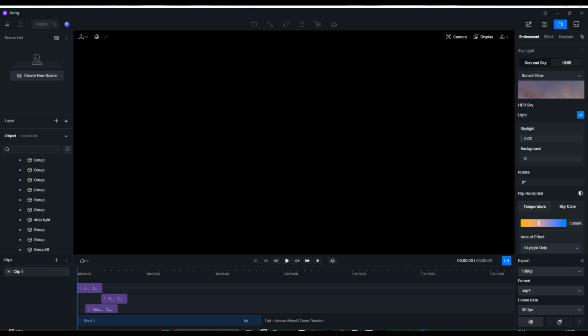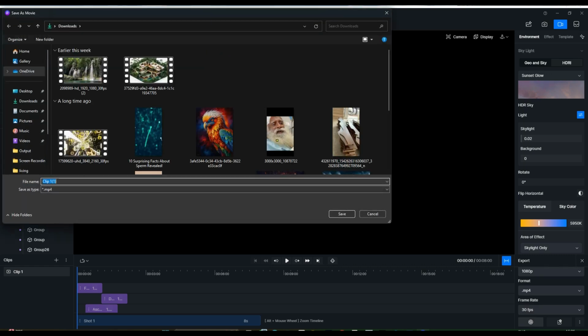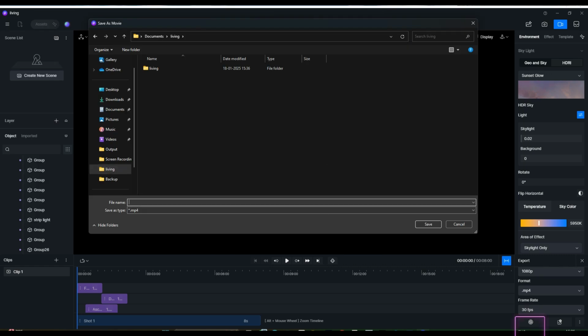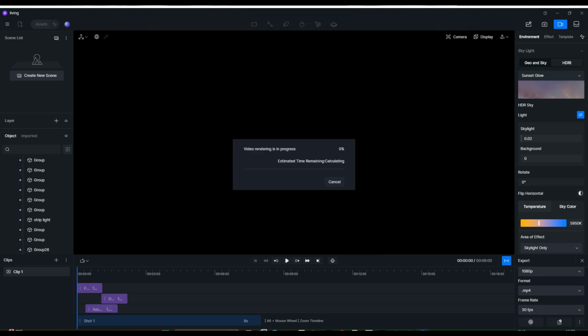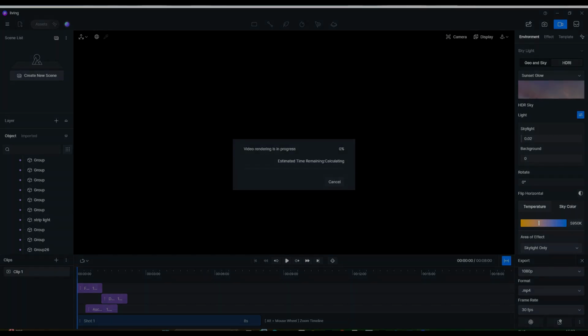Now guys, you have to click on the render button to generate a render video. Okay, just save it to a selected folder. Now guys, after clicking the save button, it will take a couple of minutes to create your video, depending on your resolution. Okay, so here is the final result.